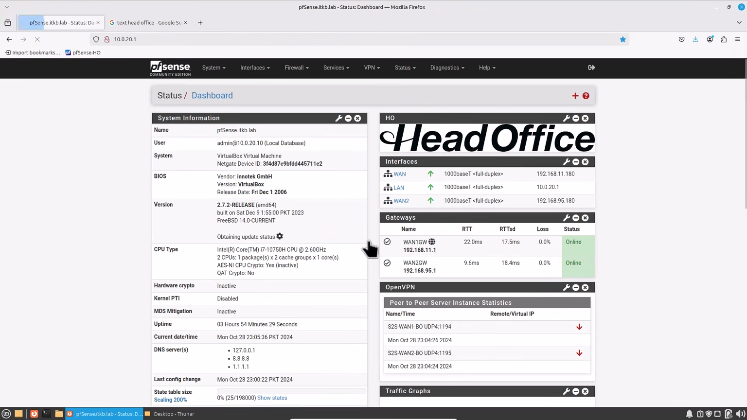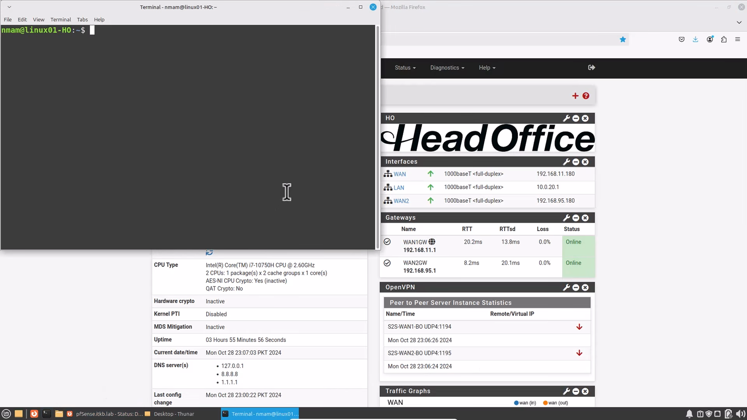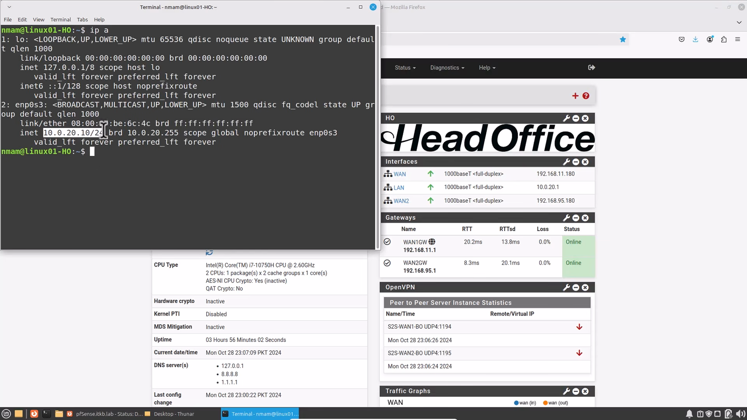In my head office, check the LAN side first. First log into the pfSense. I have assigned 10.0.20.0/24 to my LAN side and 10.0.20.1 is the IP address of my pfSense LAN interface. I also have one PC sitting behind the pfSense LAN with the IP address 10.0.20.10/24. This is a Linux machine just for testing the site-to-site VPN tunnel and connection across the LAN.